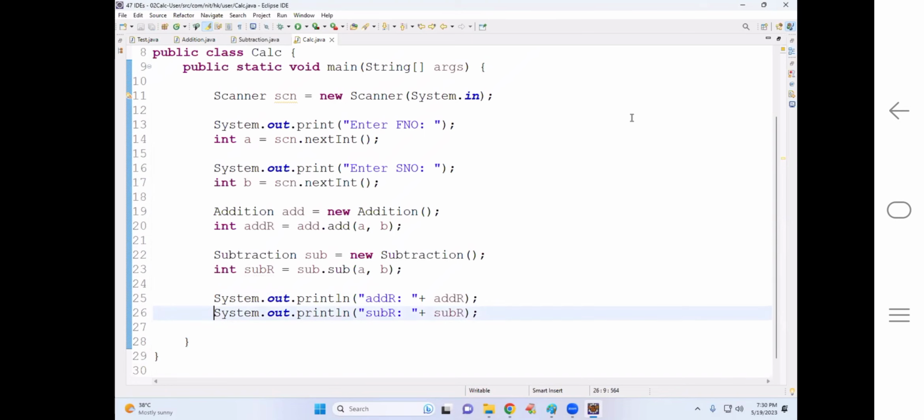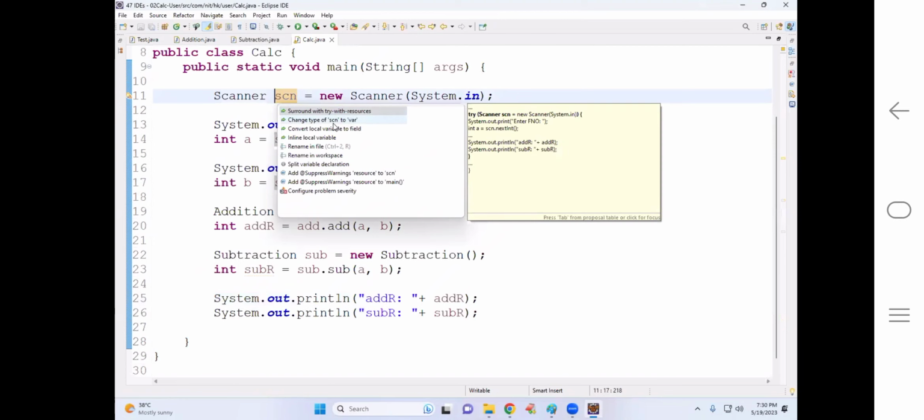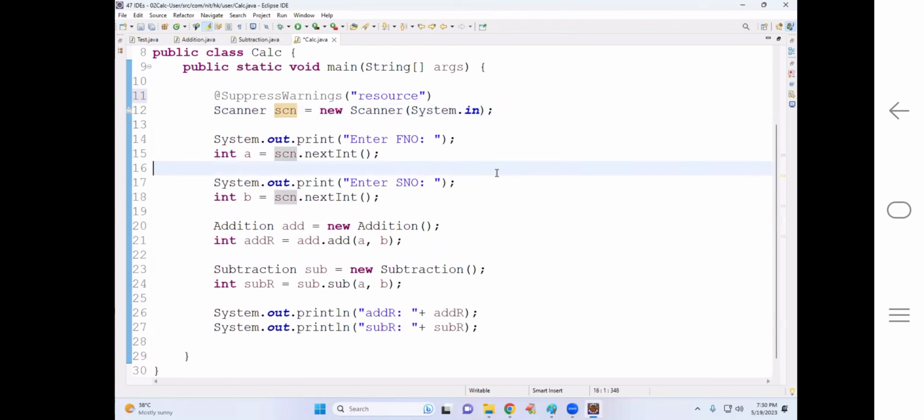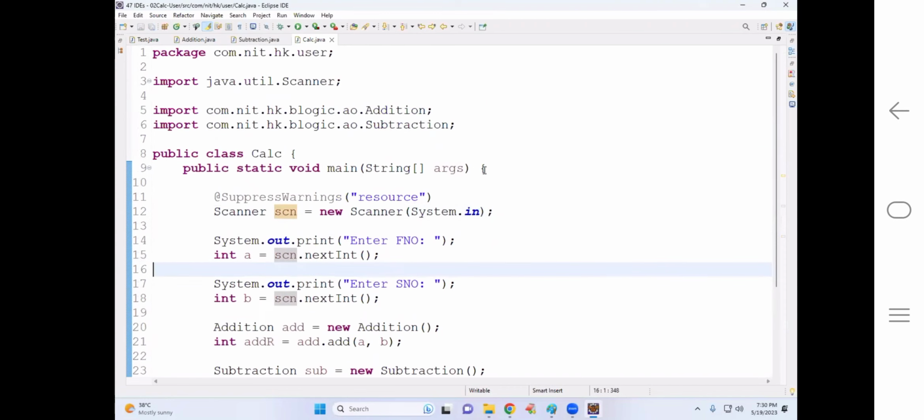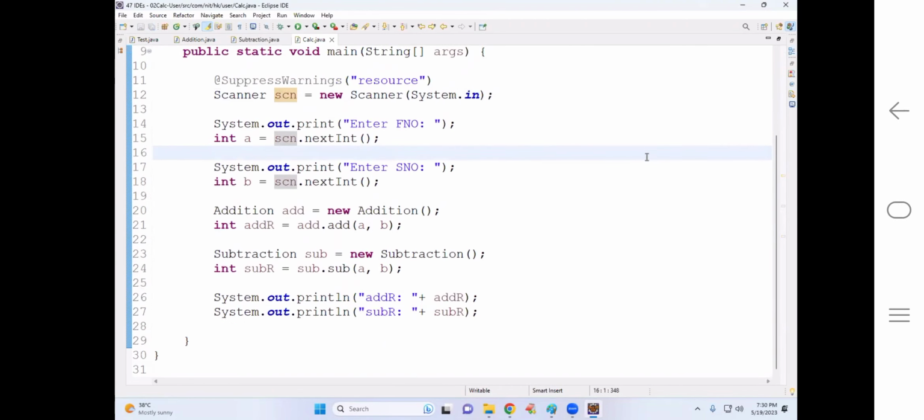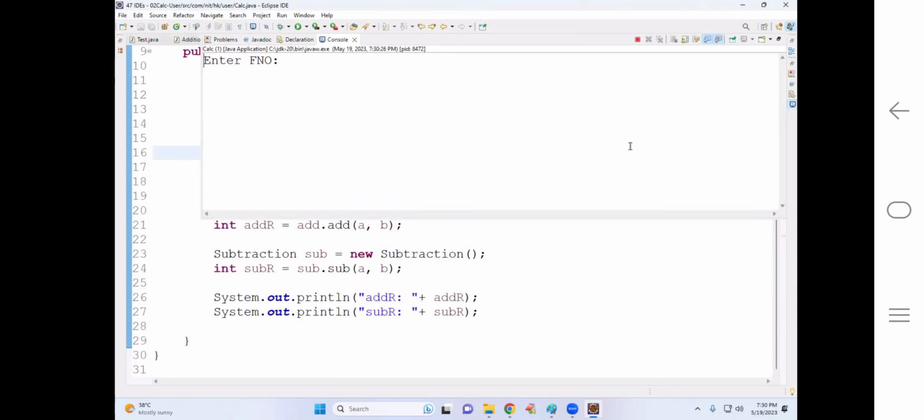Here it is showing a warning. I want to hide this warning. Right click, sorry, control 1, surround with, no, add SuppressWarnings resource. Is it clear? Now I am running this project manually. Then enter first number 10, enter second number 20, add result 30, sub result minus.